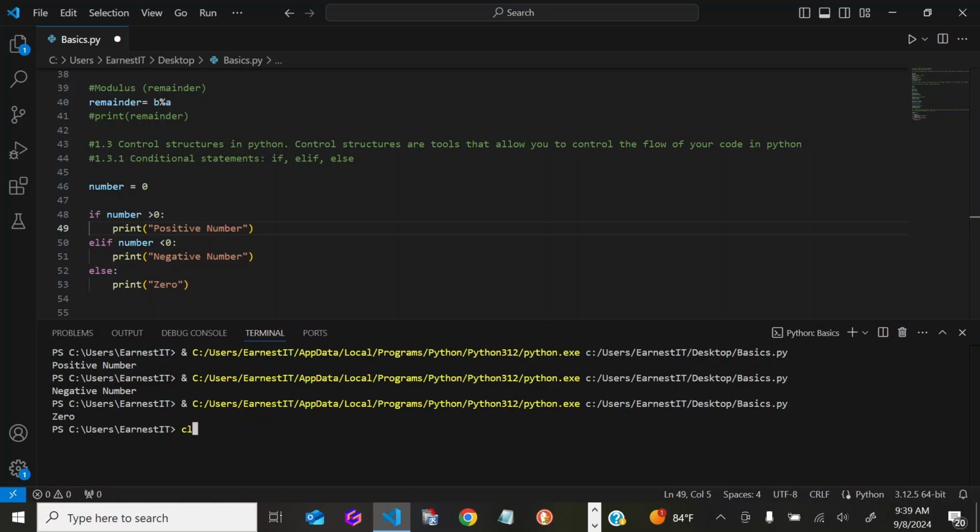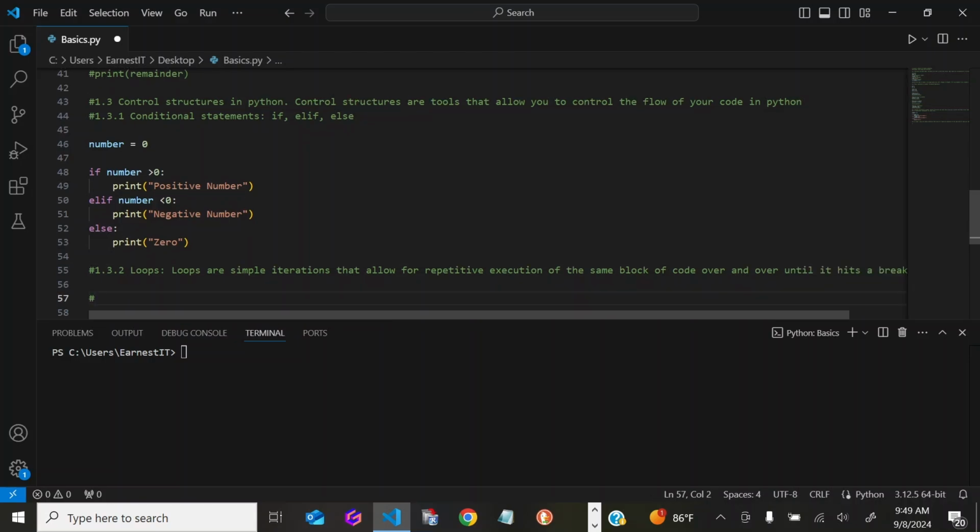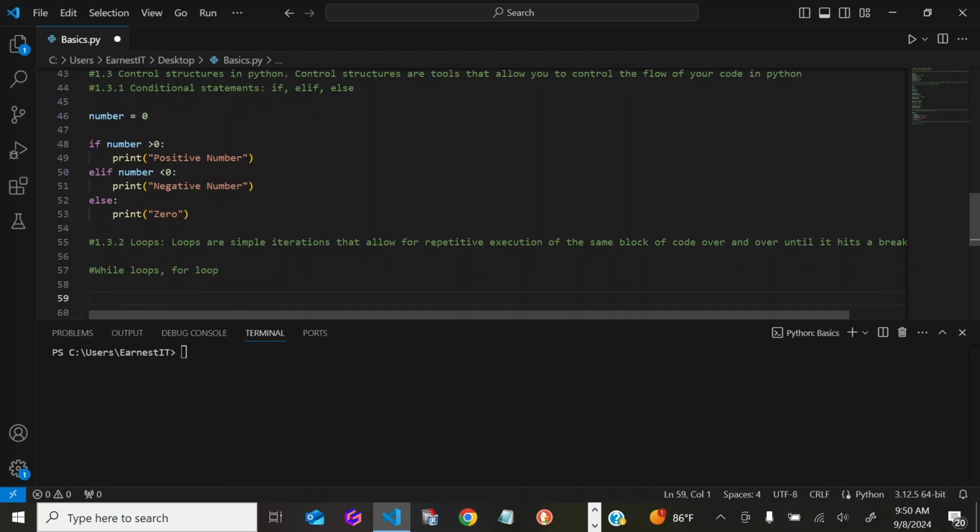Clear this. The next control structure that we're going to be going over for this basic lesson of Python will be loops. What are loops? So loops are simple iterations that allow for repetitive execution of the same block of code until it hits a breakpoint. You have two types of loops, while loops and for loops. Let's start with while loops. While loops continue to execute as long as the condition is true.